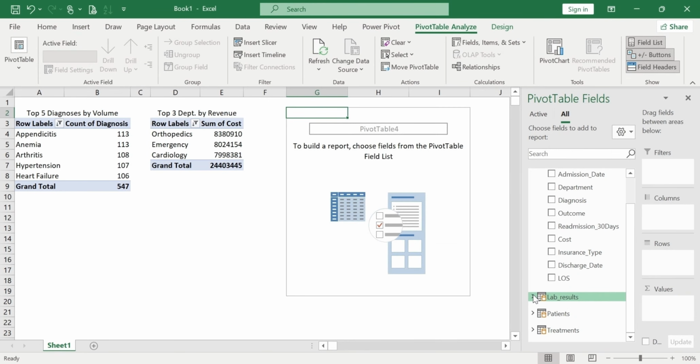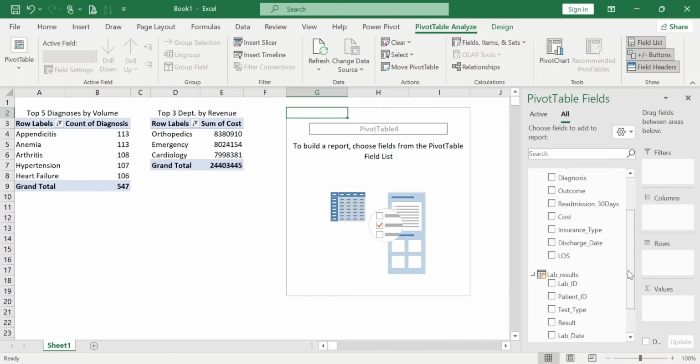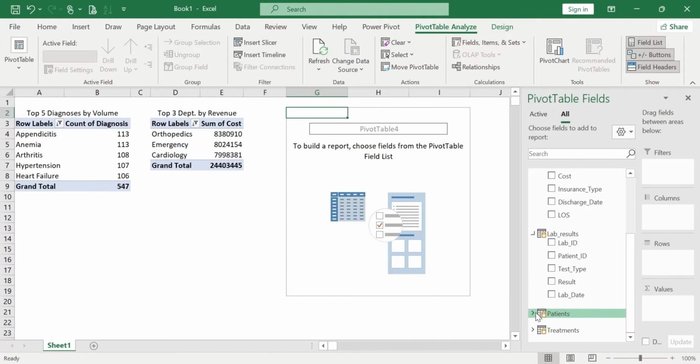Readmission rate by age group. So for the readmission rate by age group, what you have to do is drag the age group into the rows.